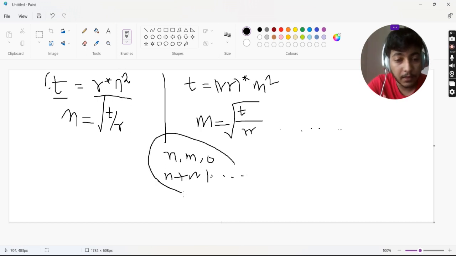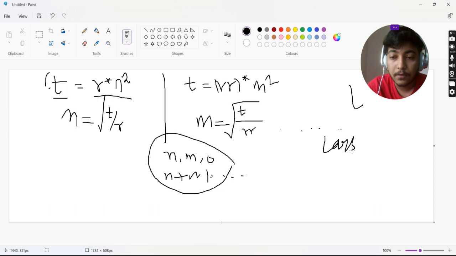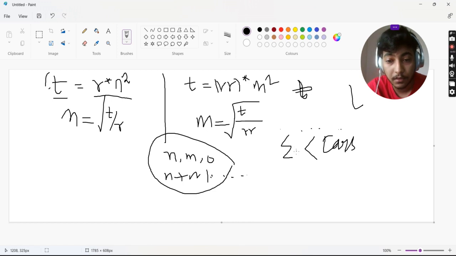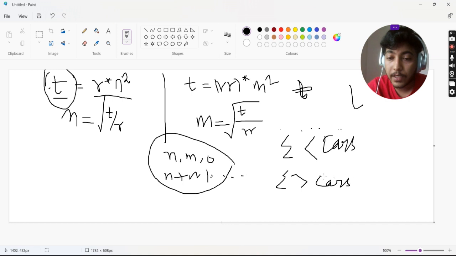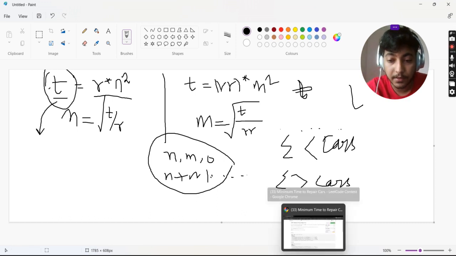So we have our target equal to cars. If the summation is less than cars, that is the number of cars that we need to repair, we can infer that the minimum time that we need to repair all the cars will be greater than this time t that we were considering in the previous case. And if the summation is more than cars, then we can infer that the minimum time will be less than the time that we previously considered. So this type of question can be easily solved using binary search.